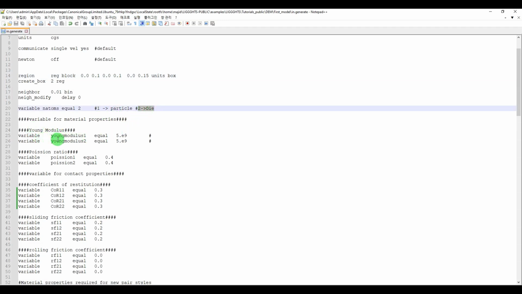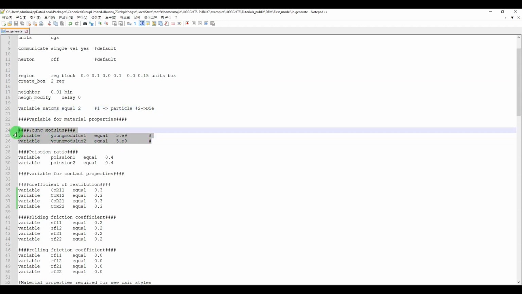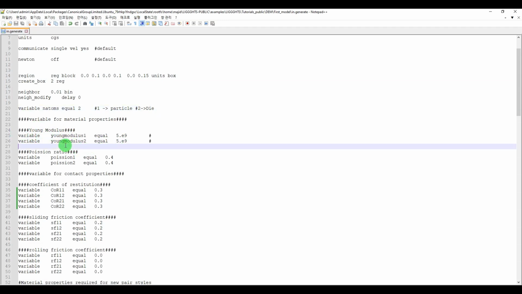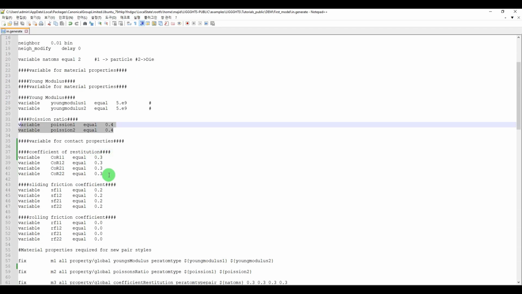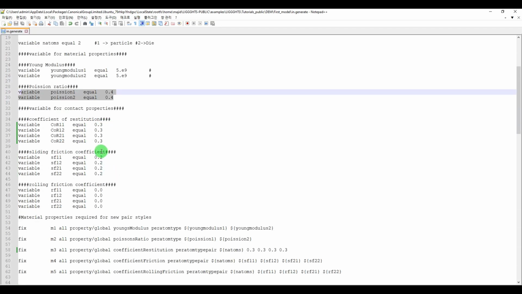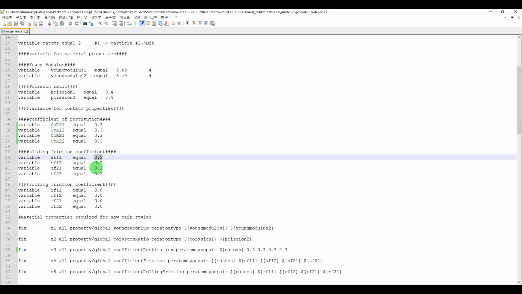And these are the material property of our particle. It should be defined like this: Young modulus, Poisson ratio, and here we define the different types of coefficients, the friction coefficient for our particle, and the body of our boundary and die. As you can see, we define 0.3 for the restitution coefficient, and for the sliding friction coefficient we define 0.2, and for the rolling coefficient I set 0.